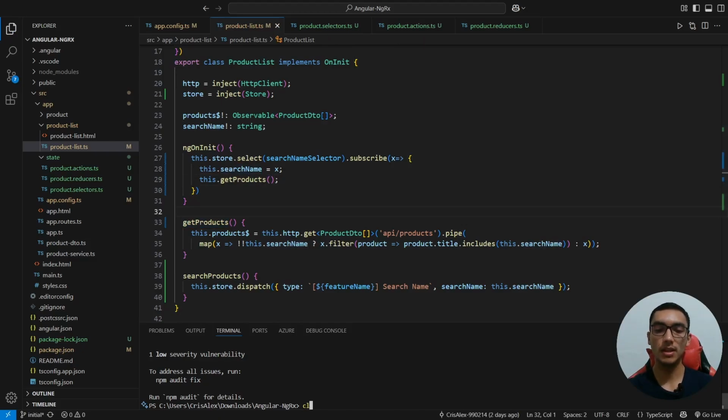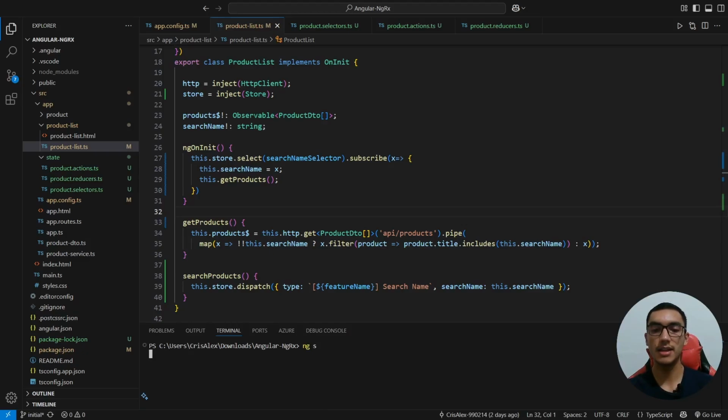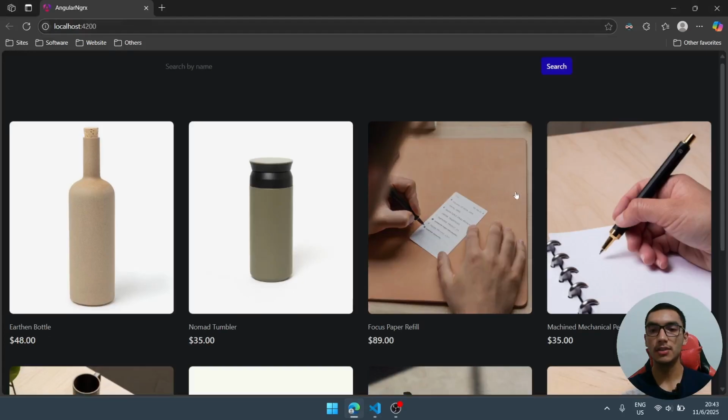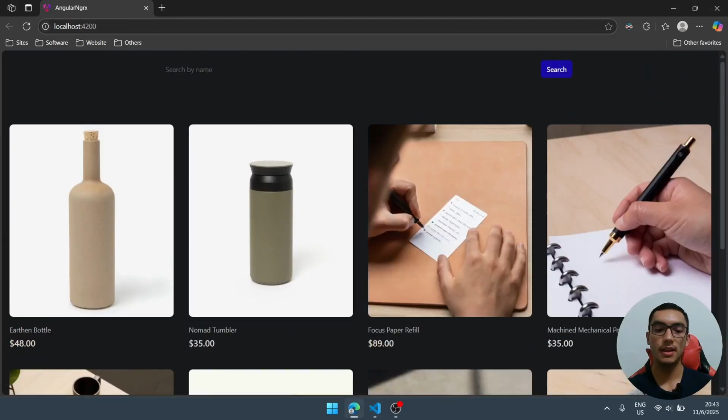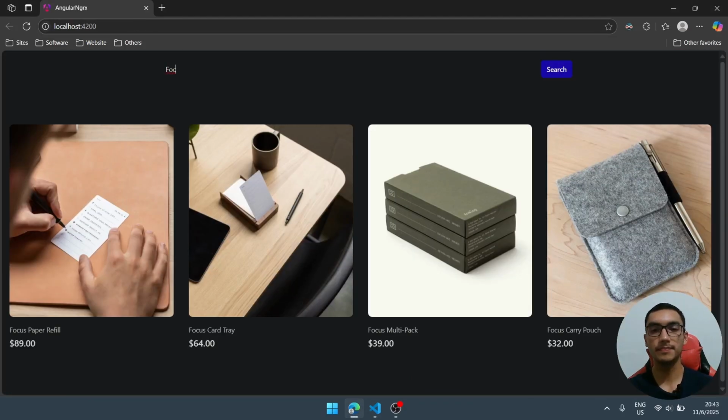Now clear the console and type ng serve to run the application and test the implementation. Navigate to the URL. So we have the product list. Let's filter the products by name. Navigate to the product view page and go back.